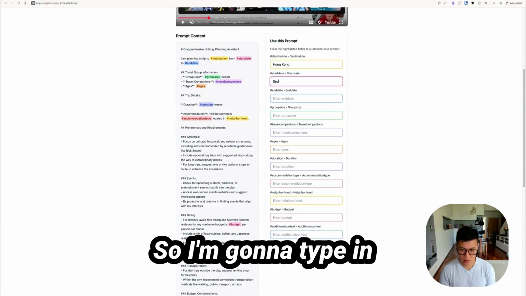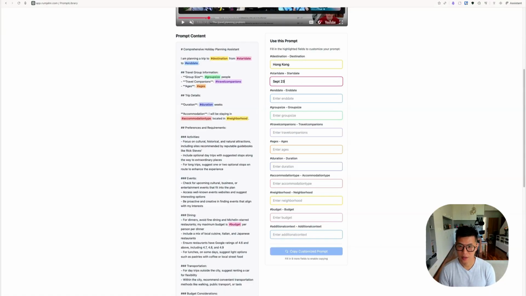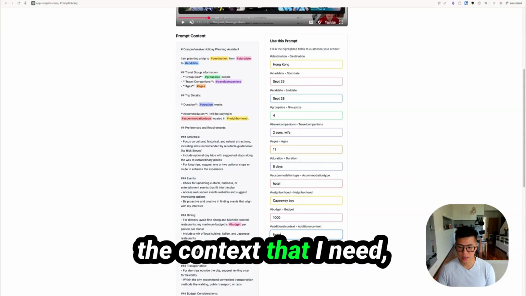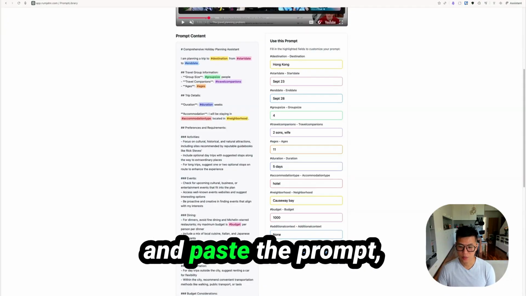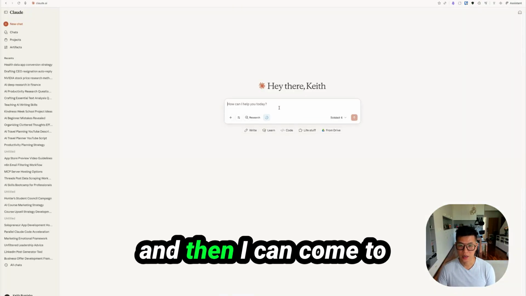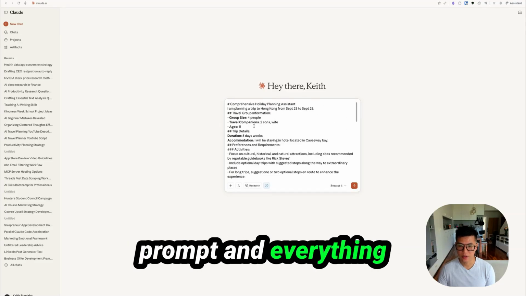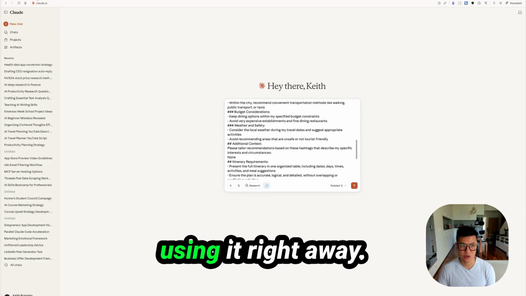So I'm gonna type in some information. Okay, I've entered all the context that I need, and then I can just copy and paste the prompt. And then I can come to my favorite AI, paste the prompt, and everything is already filled in, and I can start using it right away.